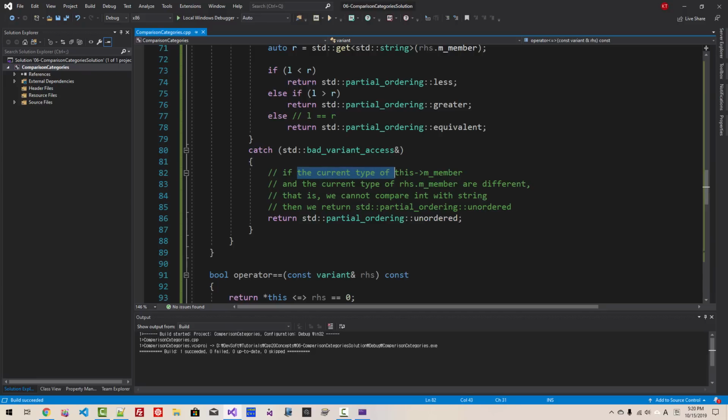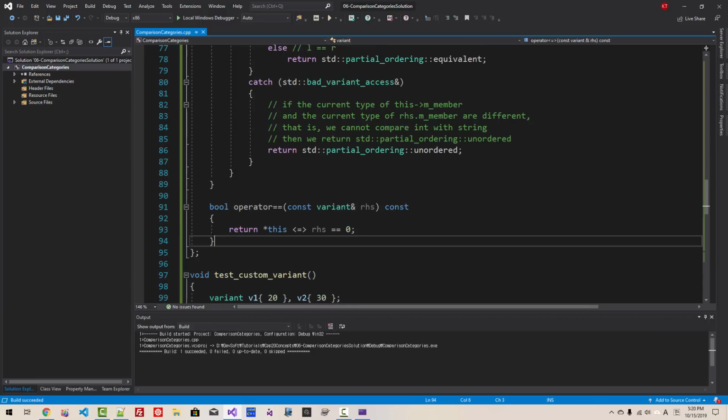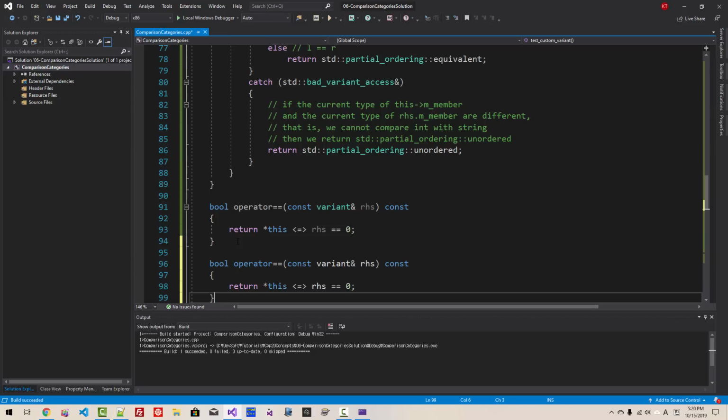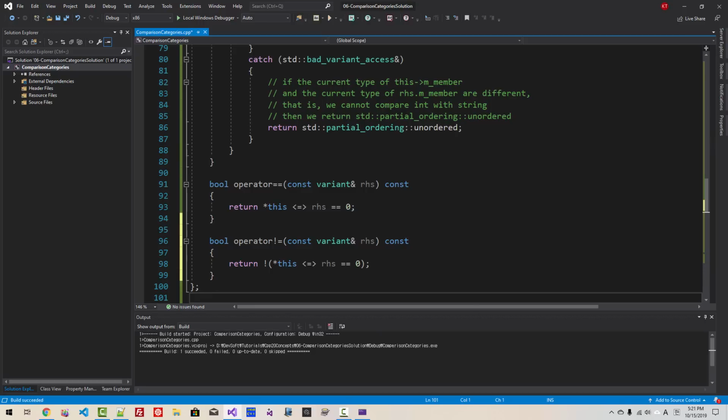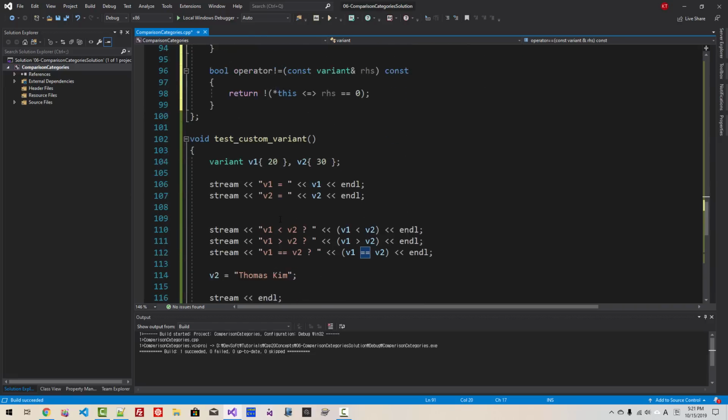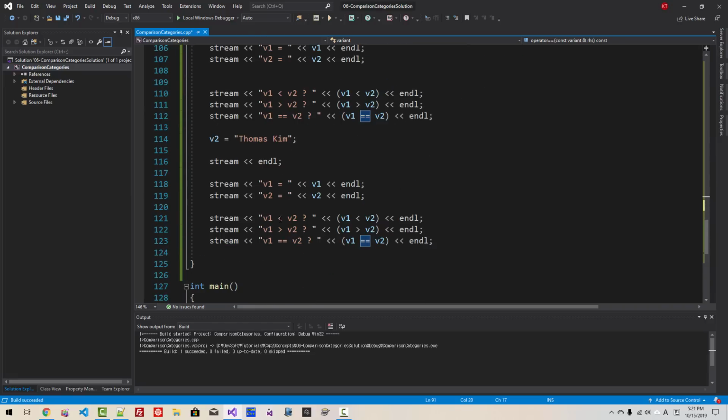When the current type of this member and the current type of right-hand side member are different, that is, we cannot compare int with string, then we return std::partial_ordering::unordered. Also, I will copy this part, paste it here, then we can return like this for inequality. This is for equality. I hope you understand what is partial ordering.